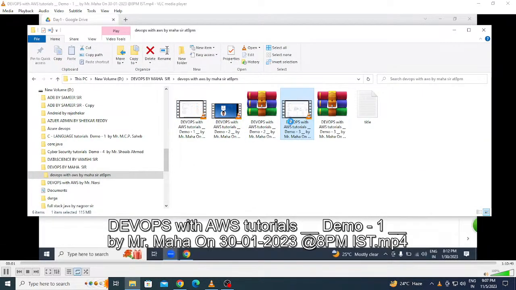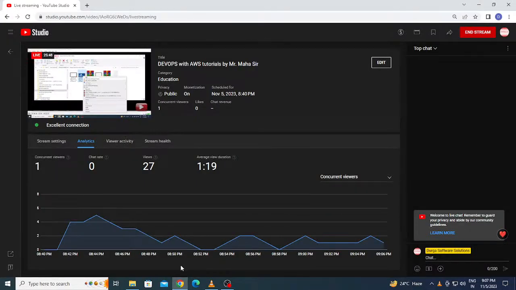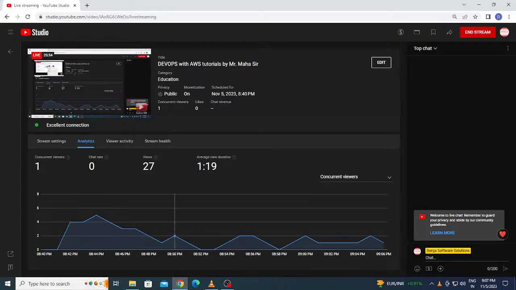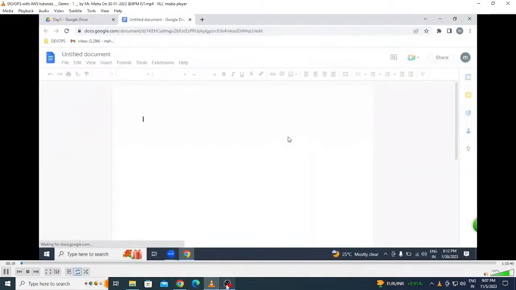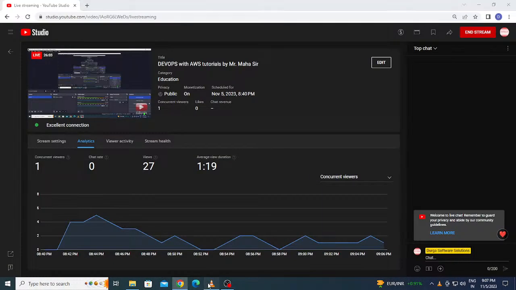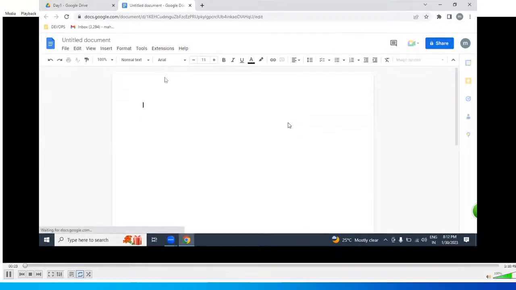Before starting the session, first let us fix our agenda: what exactly we are going to discuss in today's session. Today our agenda is what is DevOps. We are going to understand what exactly DevOps is today.